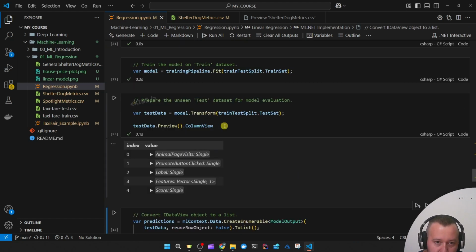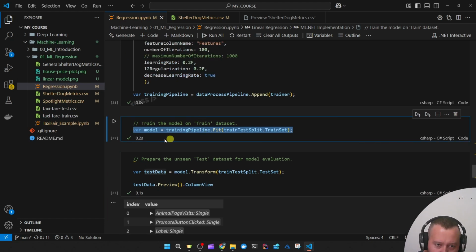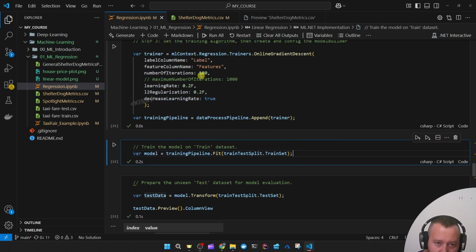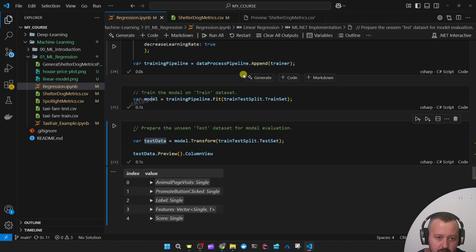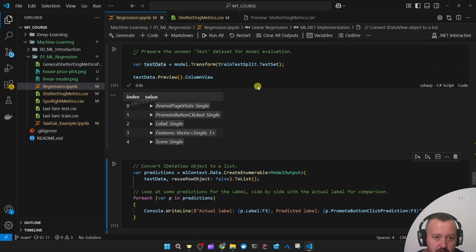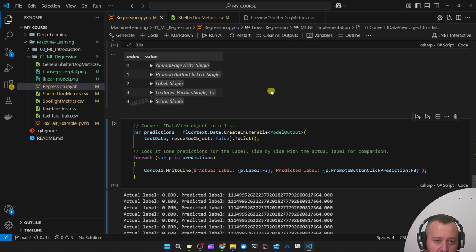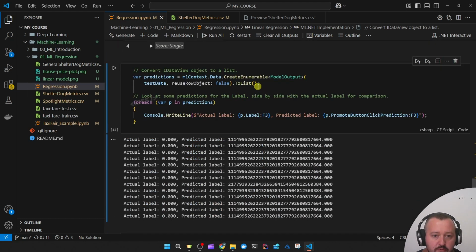Then what we're doing here, preparing the test. So we trained, took 0.2 seconds. It's not that long. Let's try 500. 0.7 seconds. Because my data set is really small, it's only 2000 records instead of a million. Some more previewing. Then this is something I found in the docs.